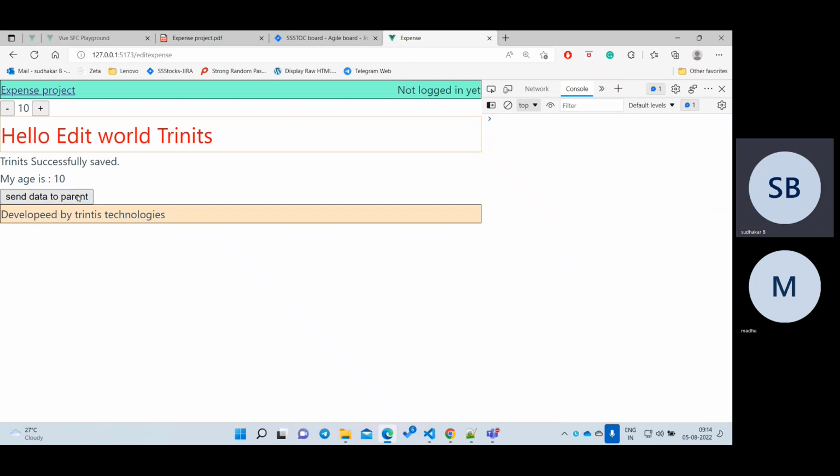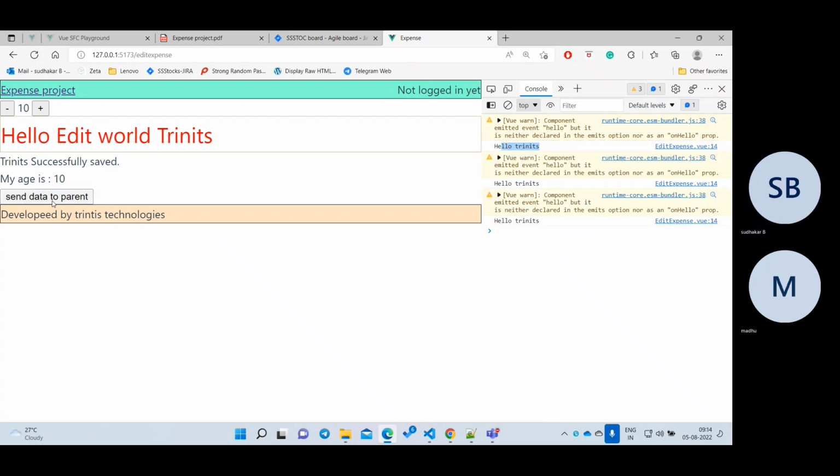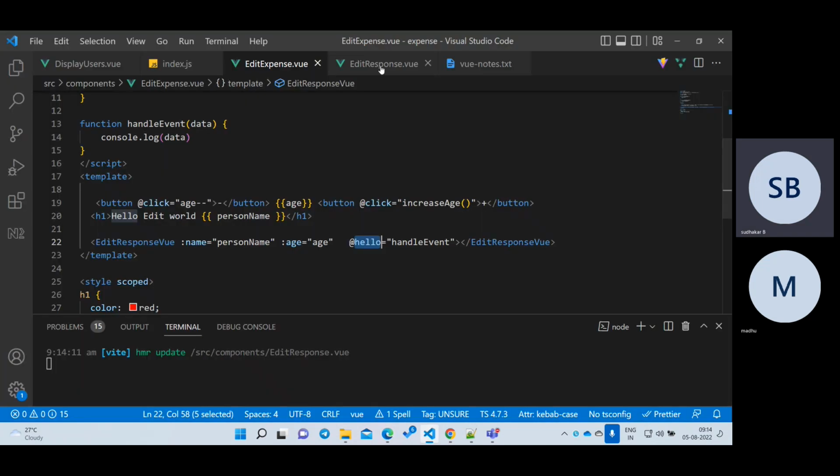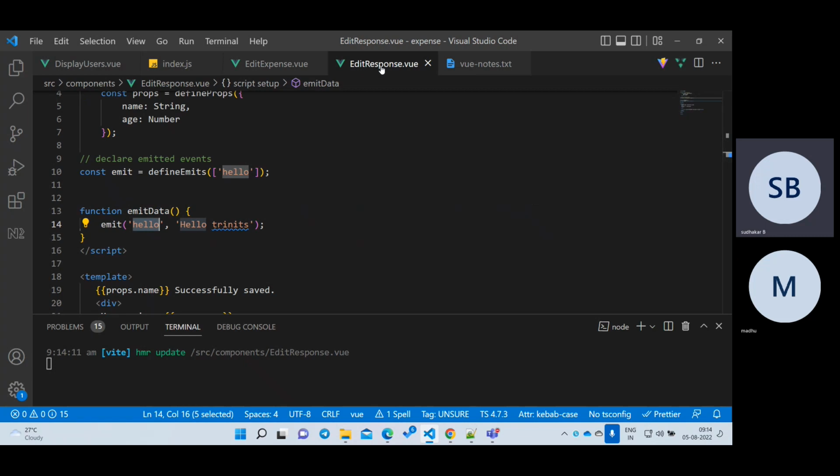Okay, clear. Hello Trinits is coming, right? Okay, so this is how you can pass your data from the child to parent. This is very, very important.